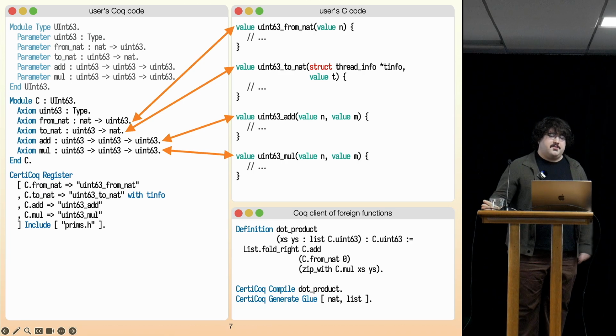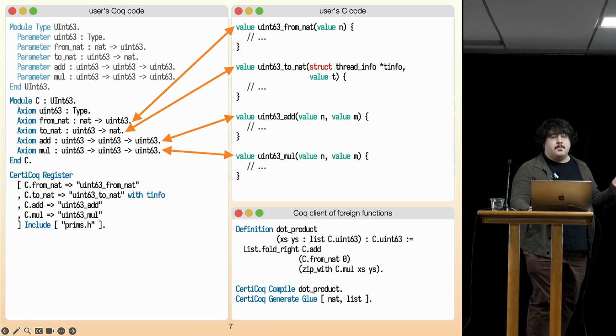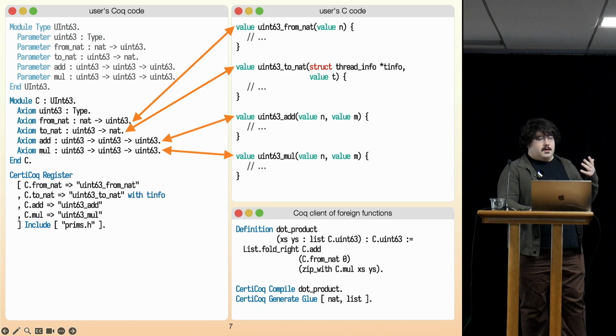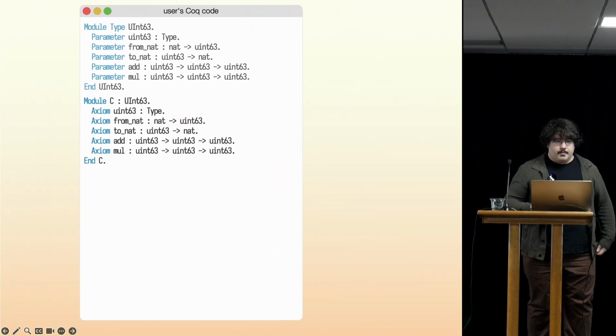Let's talk about the correctness of these functions. How do we know that the C functions we wrote are one, safe, and two, functionally correct? Our idea is to write and prove VST specs about these C functions that express that. So let's start with the functional correctness.